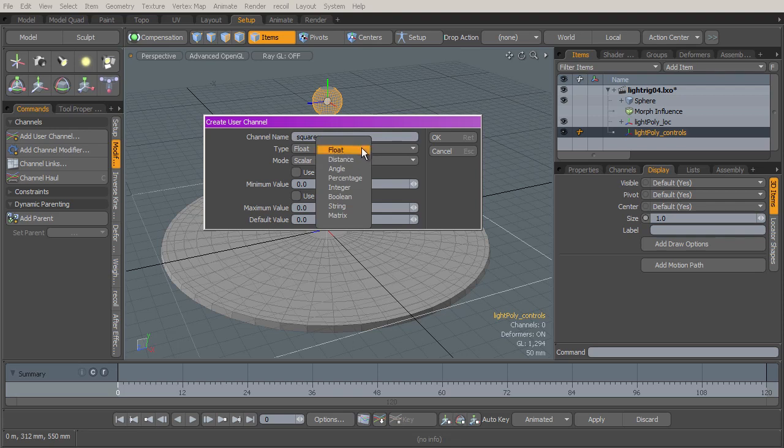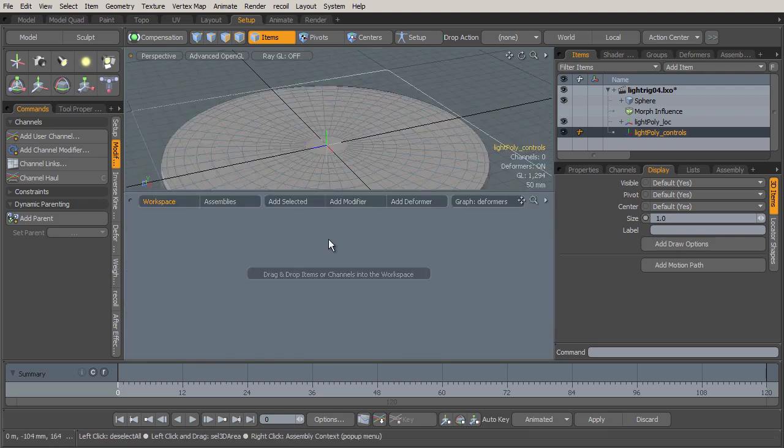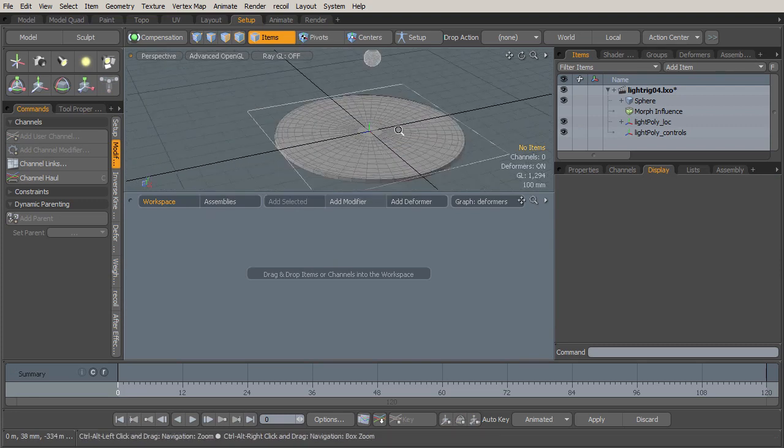Okay? Now this squareness value really is going to be a number between 0 and 1 or 0 and 100 you could think of. So we're going to make this a percentage value between 0 and 100. And we're going to use a minimum value of 0 and a maximum value of 100. We don't want to go less than 0 or more than 100, so let's just leave it there. And the default value will be 0, so we start with a circle all the time. Hit OK.